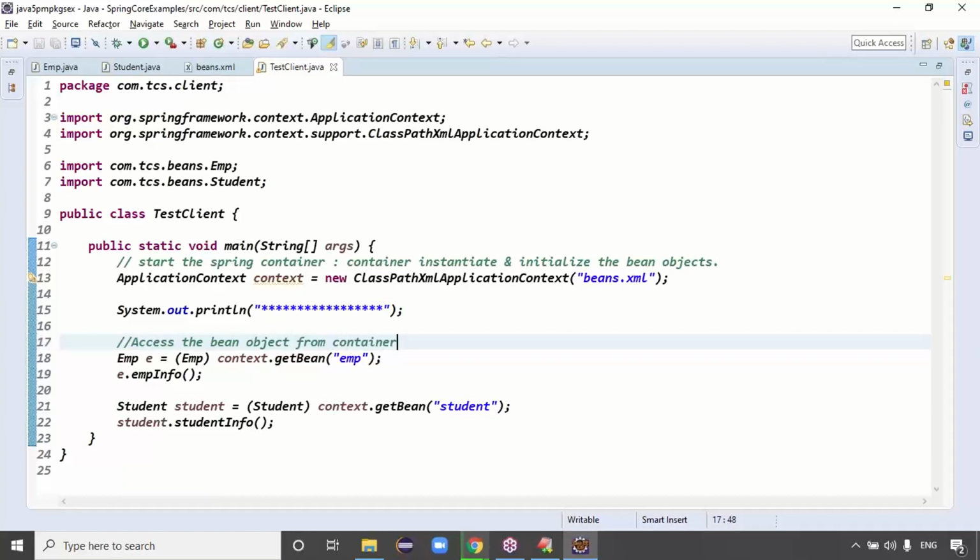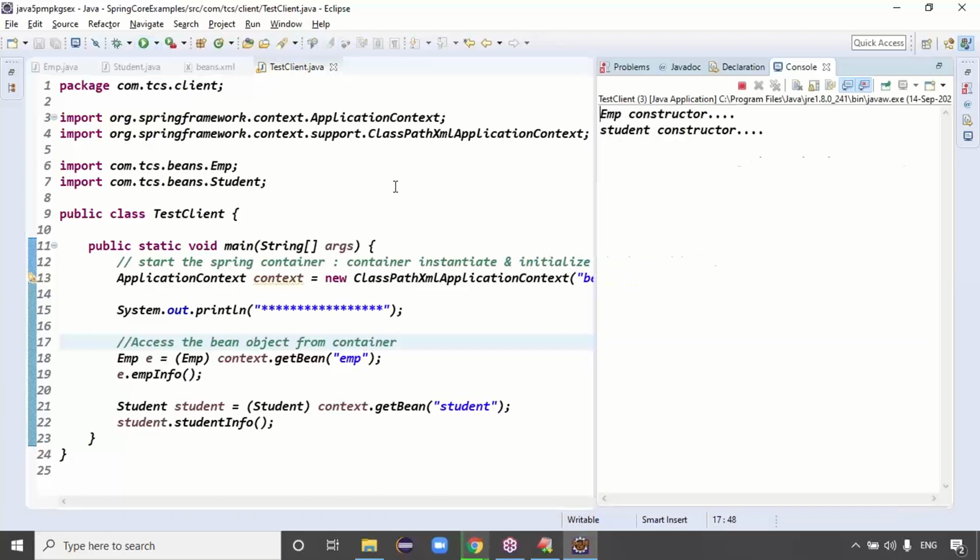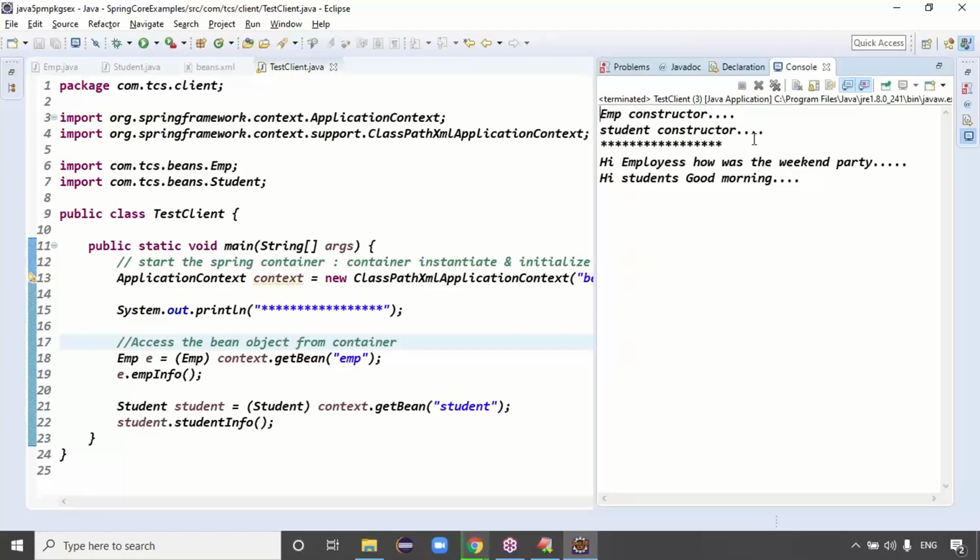Exactly. You can run this code, guys. See the output. See the magic here. First, before this starts, are objects created here itself or not? Before getting the beans, the objects are already created. When you get the bean, the object is not created at that point. Before getting the beans, the object is created, right?